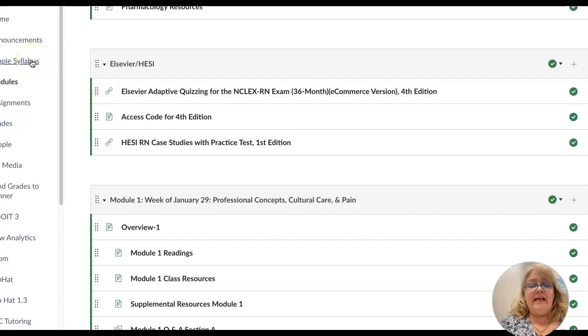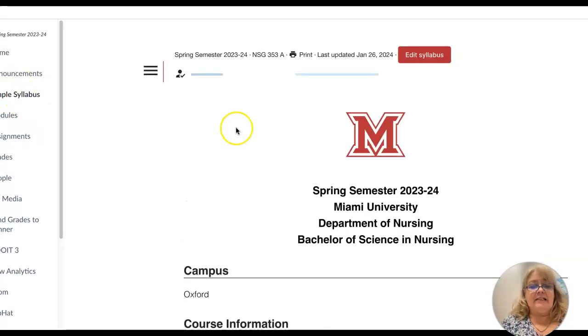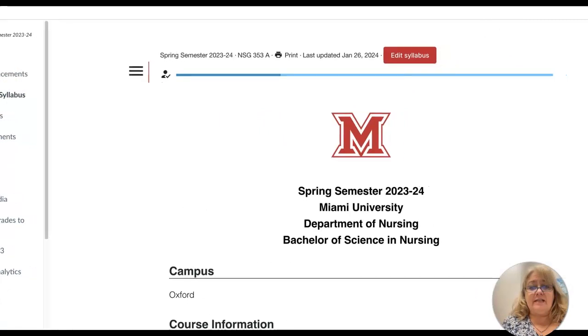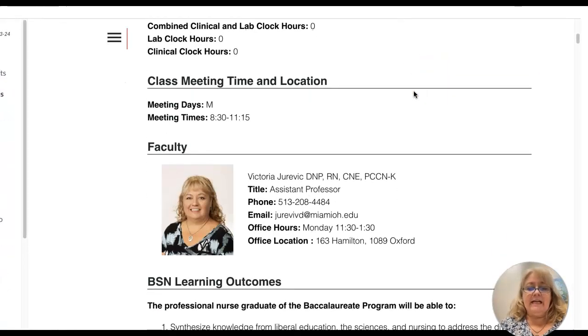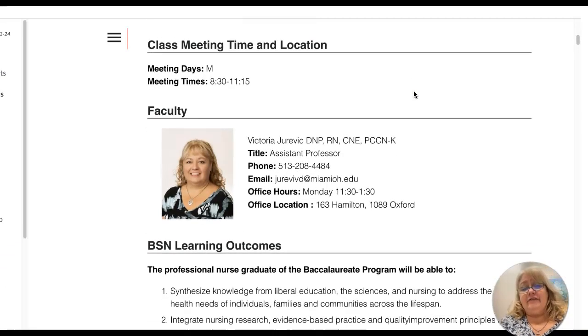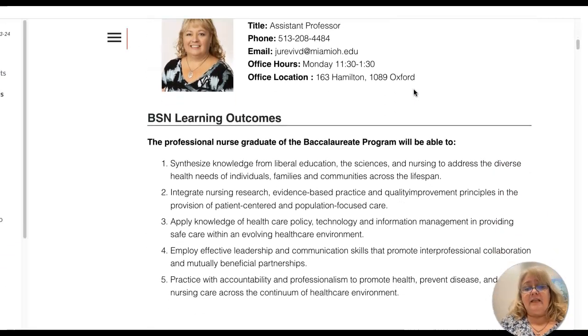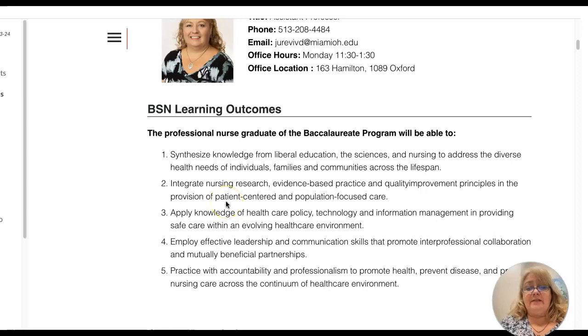All right, so now I want to spend a little bit of time going over the syllabus and some of the expectations for the class. So notice that I clicked on Simple Syllabus. We'll recenter this a little bit better now. All right, I'm not going to read this to you. BSN learning outcomes, those are the same.